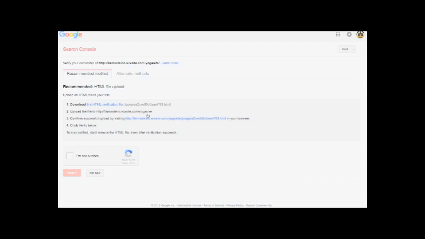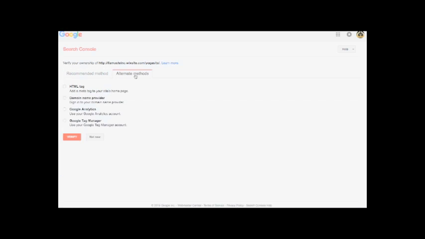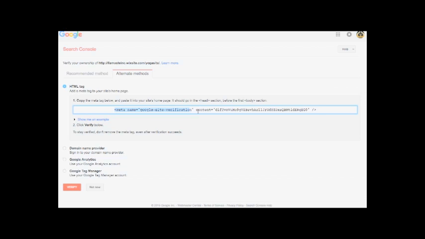And then it's going to ask you to verify the site. Now it gives you a recommended method, but since this is a Wix site, we're going to go to the alternate methods. And the easiest way you do this is by adding an HTML tag to your site's homepage. And this is your tag. Now we're going to copy this.